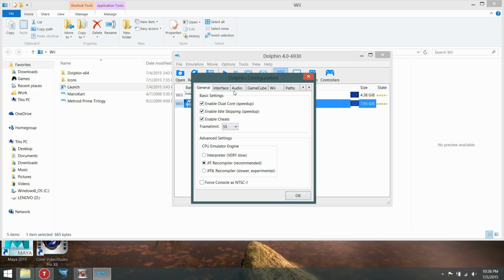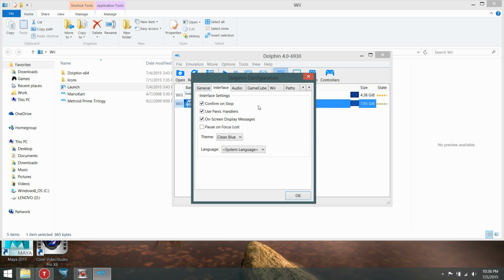Moving on to the interface, I haven't changed any options right here other than probably the theme, which is absolutely nonsense. You don't really have to change that. We'll move on to the audio. This is really important right here.